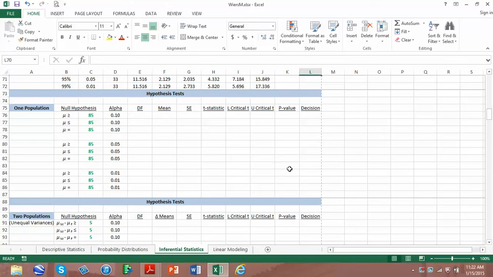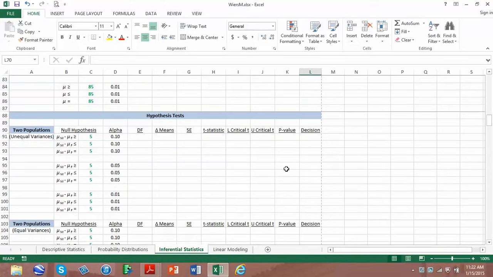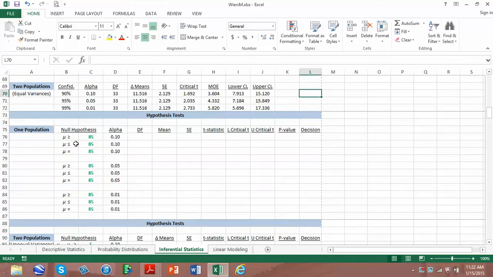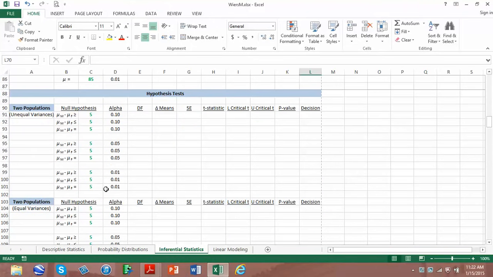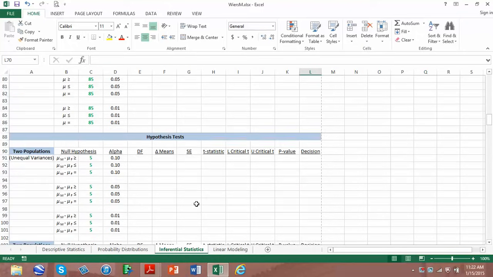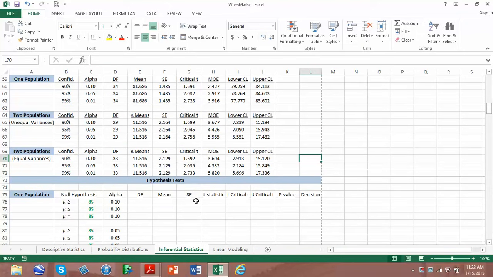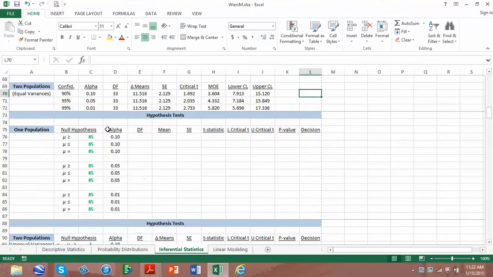Right, now for the hypothesis tests, again we have the same 3 analyses here, a 1 population analysis and 2 population analyses, one for unequal variances and the other one for equal variances. And we've done form A, B, and C, where this is mu greater than or equal to 85. Now 85 I put in green here because it's a flexible value. You can change that. I've chosen 85 in this analysis here.